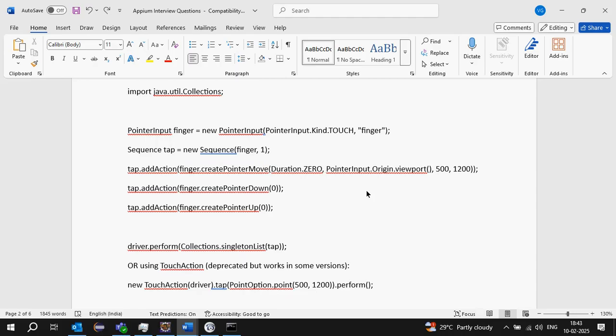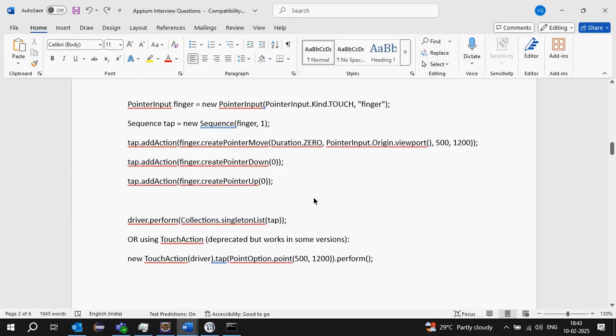We create a pointer move with a duration of 0, no waiting time, so the pointer moves immediately, and where we move it is 500, 100, the x and y coordinates. Then once we move, we press down on it: next action is addAction, create pointer down, then immediately pointer up. We move the finger, pointer down, pointer up. That is the touch action.